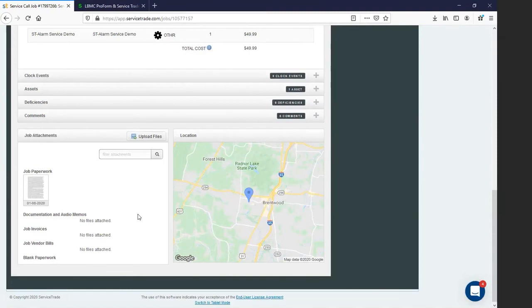Attachments only flow from the ServiceTrade job to the Intacct project. If you delete an attachment here, like if I were to delete this in ServiceTrade, the integration cannot delete it for you in Intacct. You have to manually delete that if that's important to you. Furthermore, if you were to somehow update or edit this attachment, change it in some way, the integration can't change that in Intacct as well.